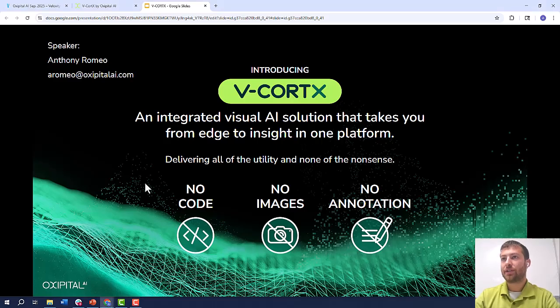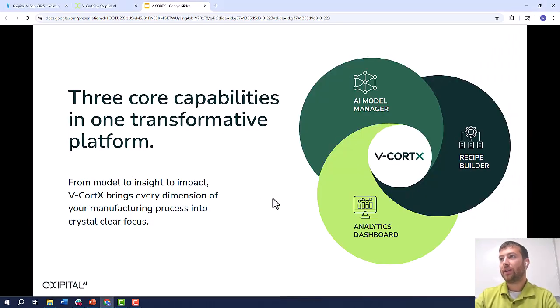So what is V-CORTX? Well, there's really three key components. There is our AI model manager, which allows customers to load in pre-trained object models that are developed at Occipital AI. There is the recipe builder, which really tries to keep customers in control. We understand that every application is a little bit different, especially in the food space. Recipe builder is a way for customers to key in solutions directly for their application. And then the analytics dashboard is showing all of the results. So it might be great that you deployed this AI vision solution, but how is it going to make you money? How well is it doing? All of these performance metrics can be tracked in our analytics dashboard.